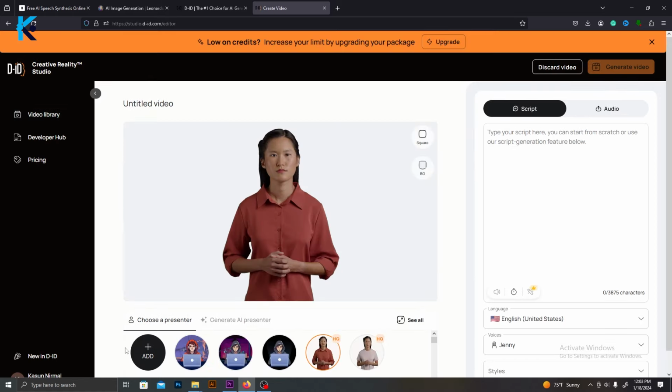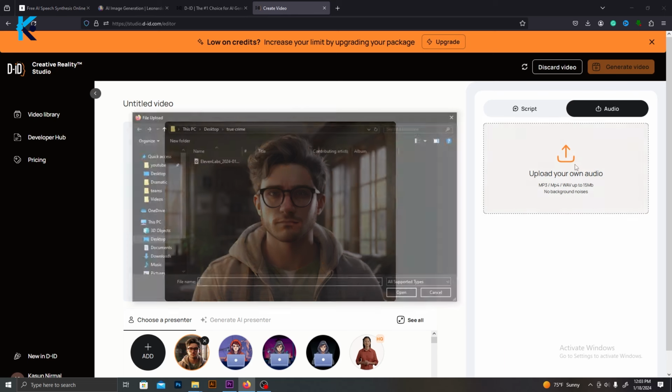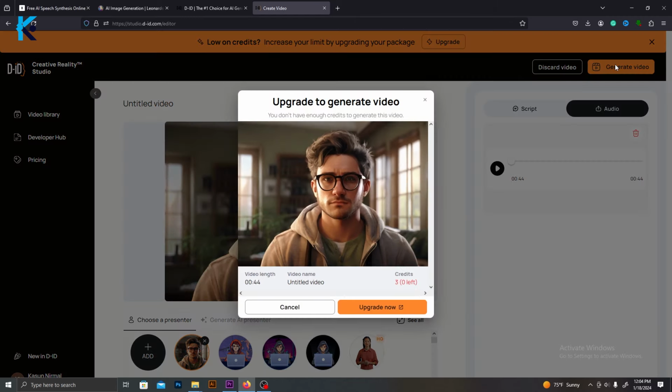Now, here you can upload your character. Click this Add button and upload your character. After that, you can either type your script or upload the audio file of voiceovers here. I will add the audio file, and then click Generate Video. Within a few seconds, it will generate your talking avatar video, then you can just download it.